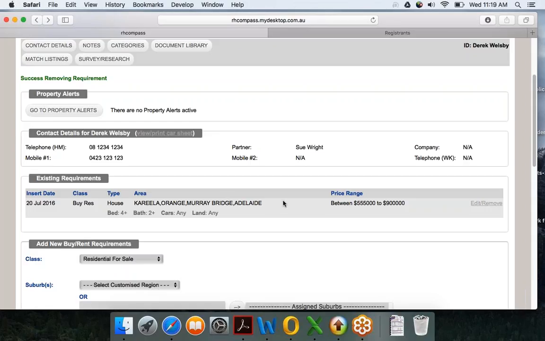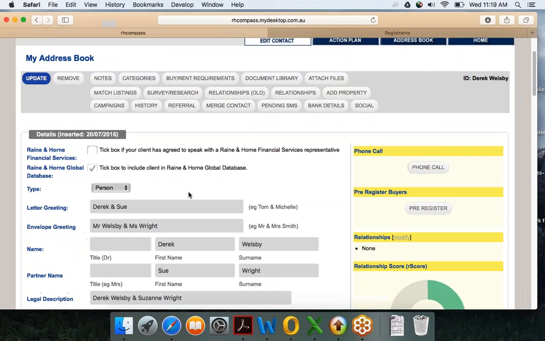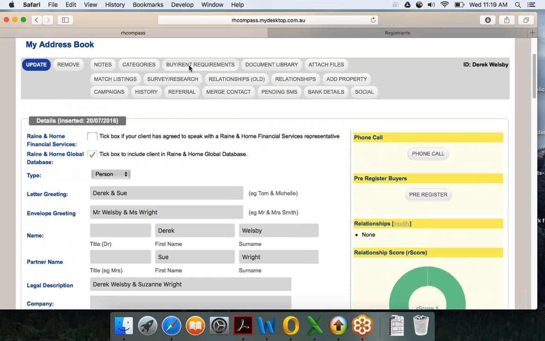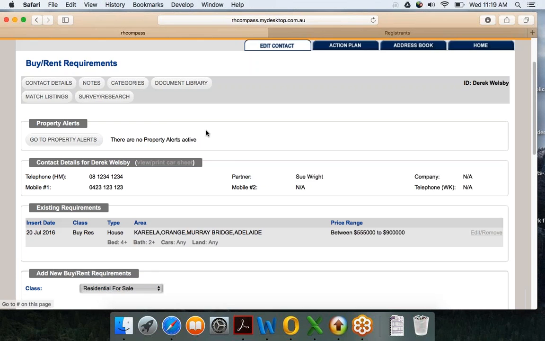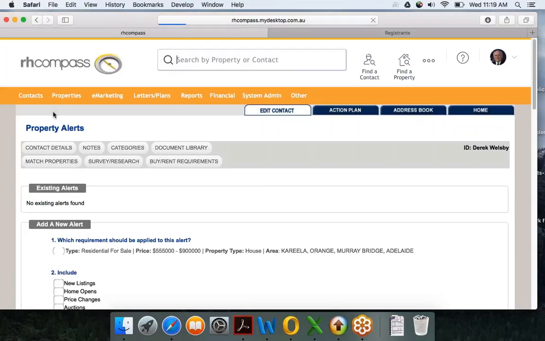So you can set your own property alert. As long as the client has a buyer requirement in there, across the top you can go to property alerts. So to get there, we need to go into our contact screen. So we bring up our contact. We go into our buyer rent requirements. We make sure that they've got a requirement set. And then across the top, we've got the property alerts option.